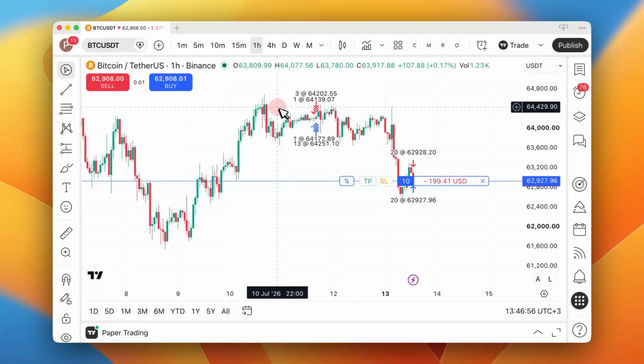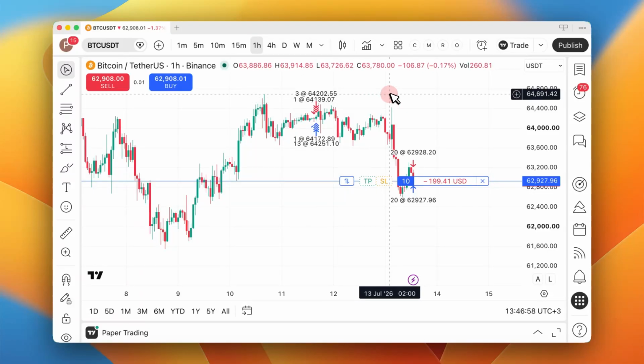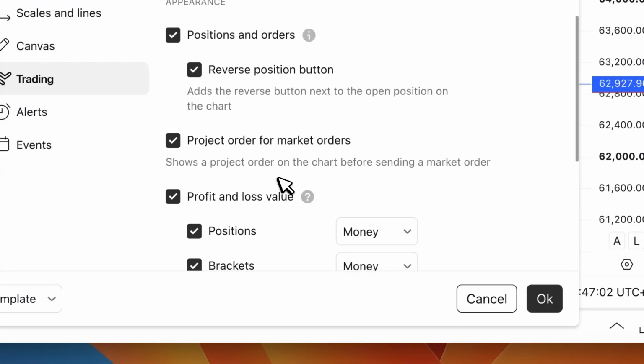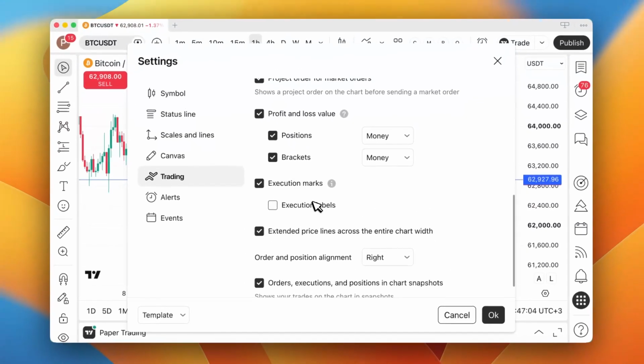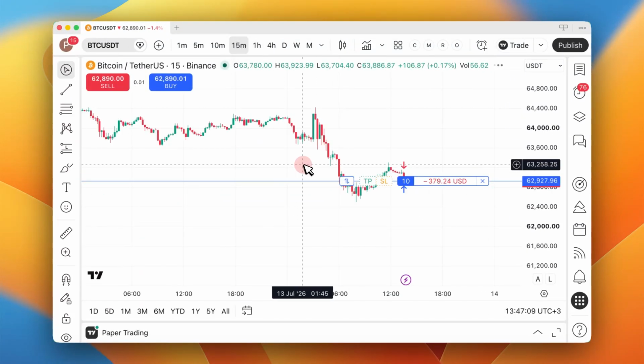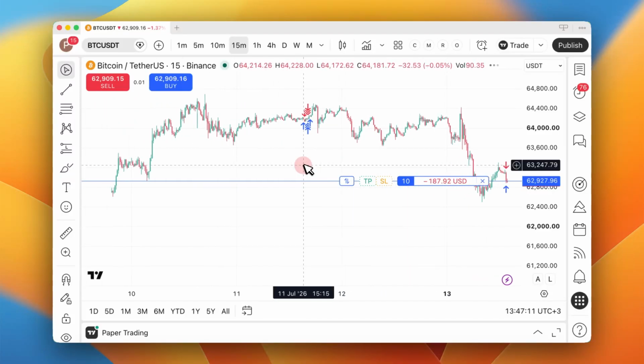If I want to remove the quantity and price, but keep the arrows, I go back and I uncheck the execution labels. Press OK. Here we are. You just see the arrows now.